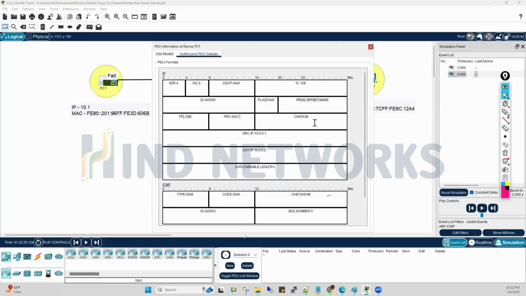Next one is the checksum. Checksum is used for integrity. Basically, the checksum checks for any types of errors inside the packet. Getting my point? Source IP is the PC number 1 IP address, that is 10.0.0.1. Destination IP is 10.0.0.2 because you already wrote the command ping 10.0.0.2. So that's the reason the destination IP address is 10.0.0.2. Clear, guys?